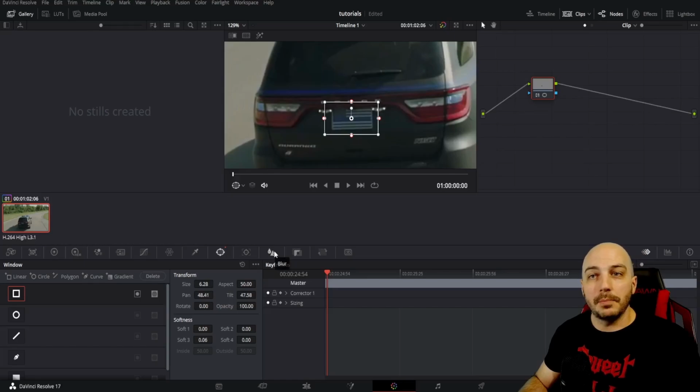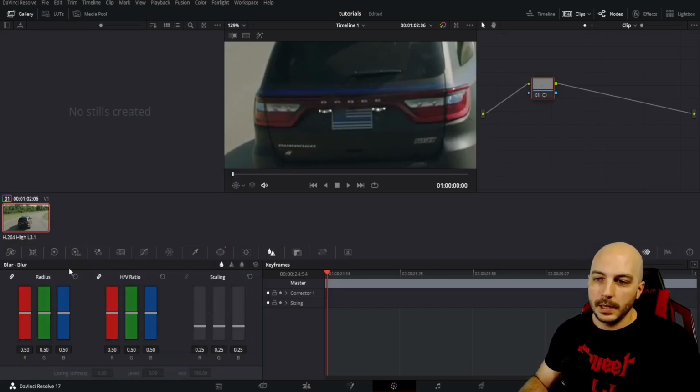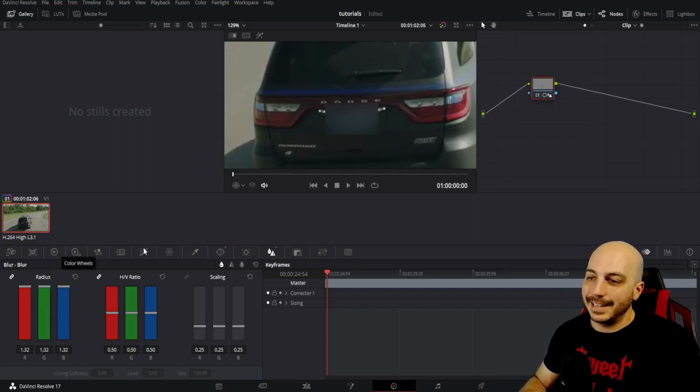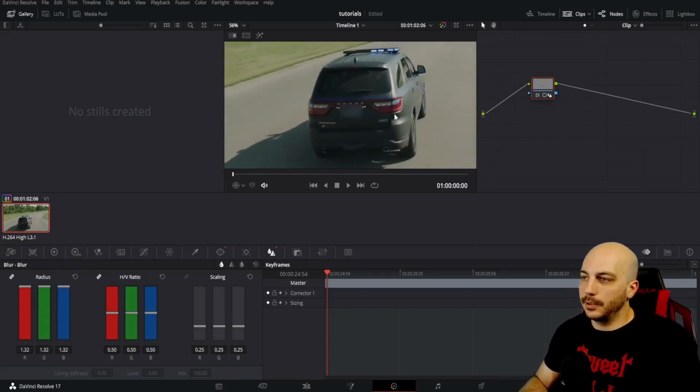So once you have that rectangle around the license plate, go ahead and click on this tab right here. This is actually the blur tab. Pretty self-explanatory. Now, over here for radius, you can drag this up. And go ahead and watch it. Whoop, it blurs out. However blurry you want it, we'll just go max blur so that you definitely cannot see that license plate. We'll go ahead and zoom out a little bit.